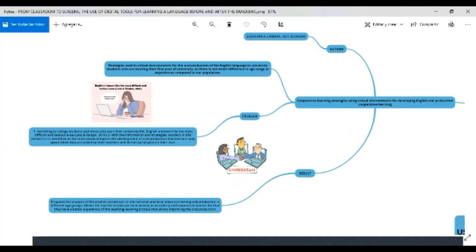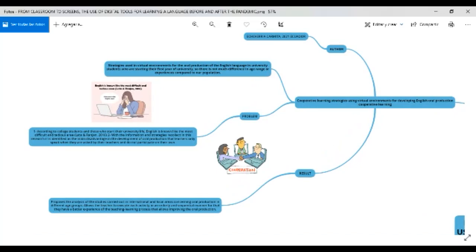Another problem in our research is that, with the information and strategies collected in this research, the main disadvantage in the development of oral production is that learners only speak when they are asked by their teachers and don't participate on their own. The students only participate when the teacher says so. That is the reason to change teaching strategies, so our students develop their oral skill and we can inspire confidence in them to speak more English in our classes.